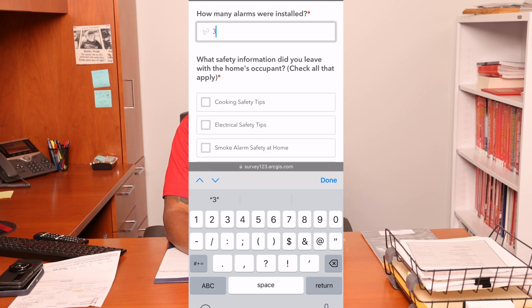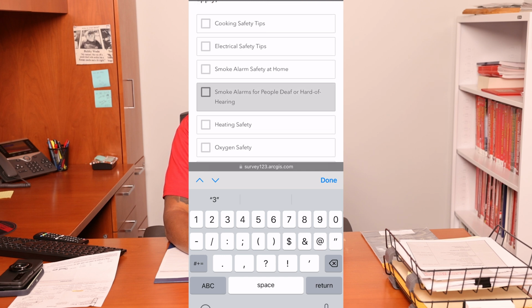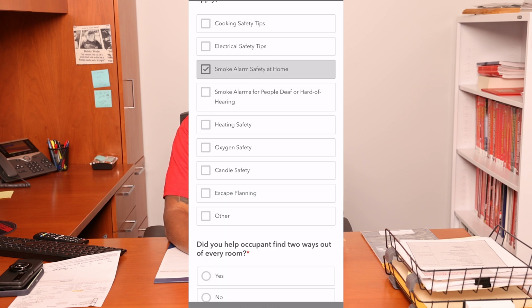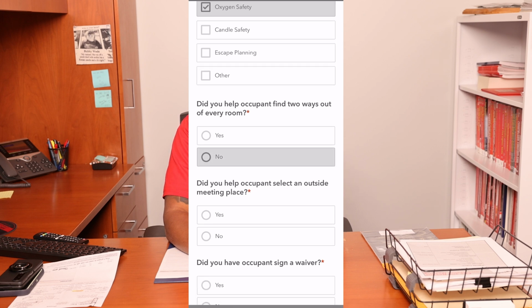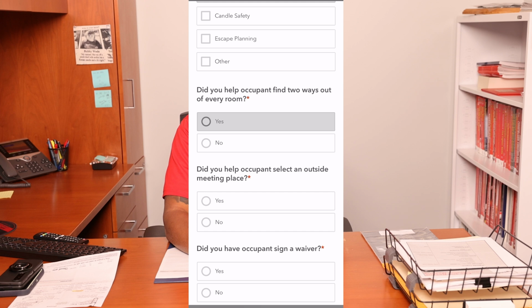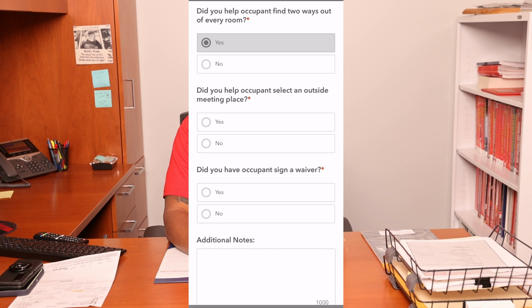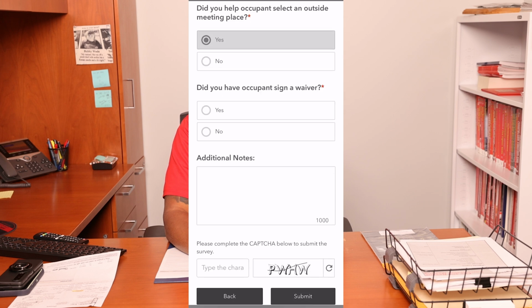What safety information did you leave with the home's occupant? We reviewed over, and as you can see here, you have cooking safety tips, electrical, smoking, smoke alarm safety, etc. So you choose the appropriate blanks of the material that you reviewed over. And you can choose multiple choices here, so you can choose them all or individually, just 1 or 2. Did you help the occupant find 2 ways out of every room? That's a yes or no question. Yes. Did you help the occupant select an outside meeting place? That is also a yes or no question. Yes. Did you have occupants sign a waiver? At the beginning, if you recall, you did have the occupant sign the waiver. So you're going to choose yes.